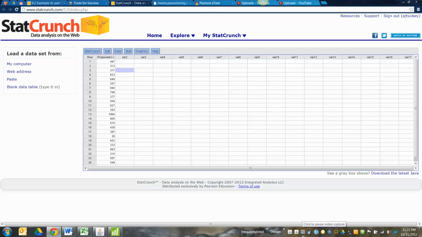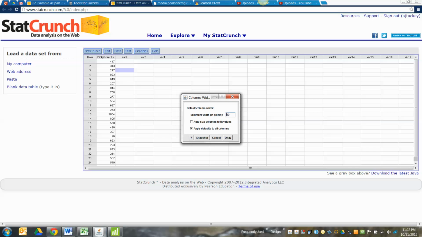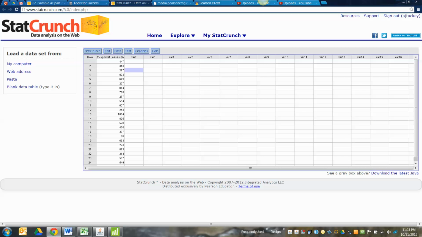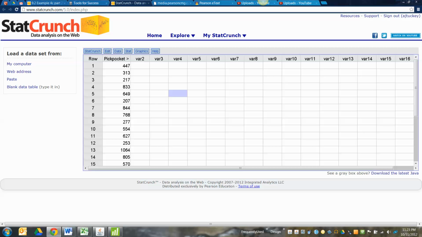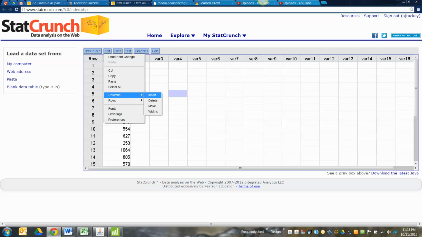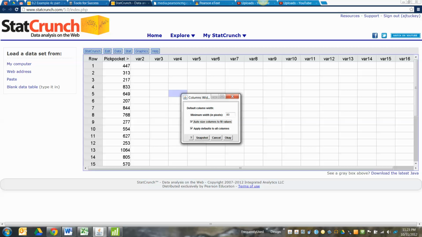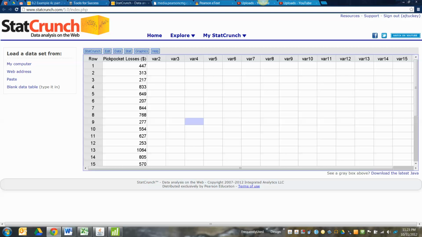Way more useful than Excel. I want to make that column just a little bit wider. So let me go to columns, widths. I'm going to make this just a little bit bigger. Actually, I'll just click that. There we go. And actually, I'm also going to change my font because it's so small. I want you guys to be able to see it. Let me try 20. There we go. That's better. Now I'm going to make the column widths different again. There we go. All right, so you have those numbers in there.